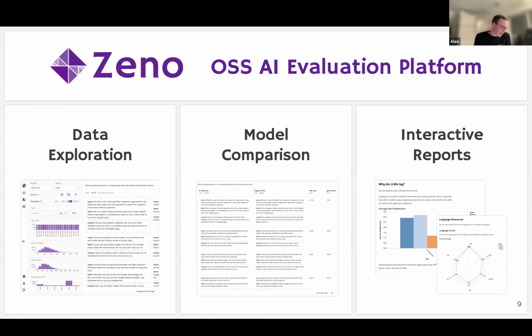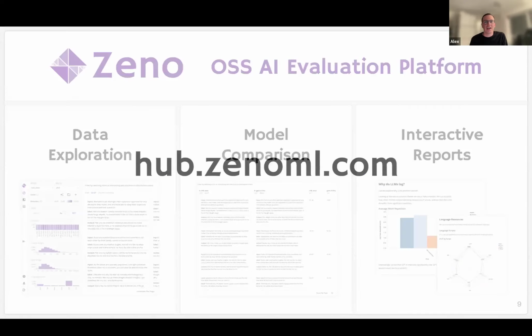Let's now get to the fun part of this presentation. And this is going to start at hub.zenoml.com. You can go there as well and explore some data that we've uploaded or that other people uploaded. But I'm going to show you some examples and walk you through what I think are the most important steps in an evaluation task.